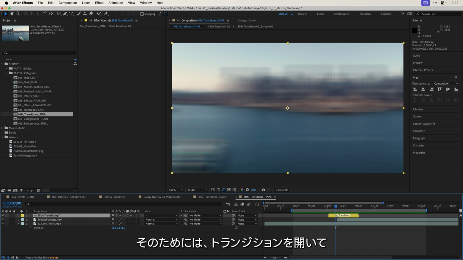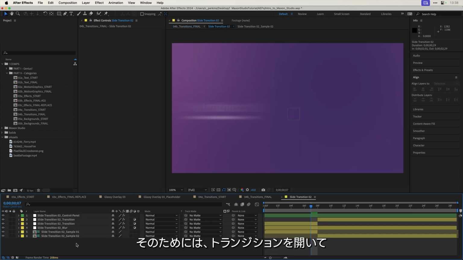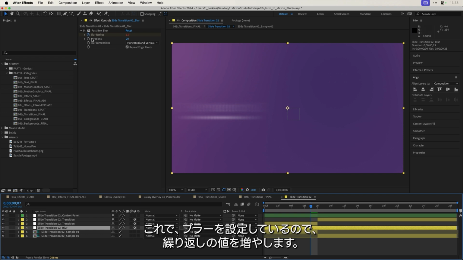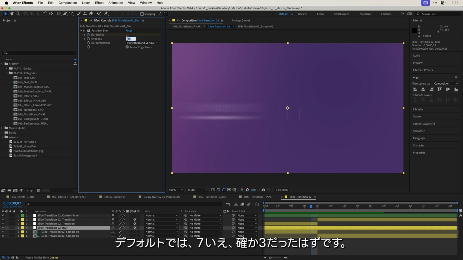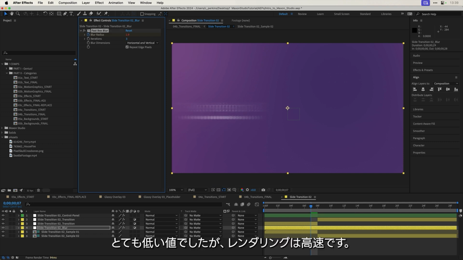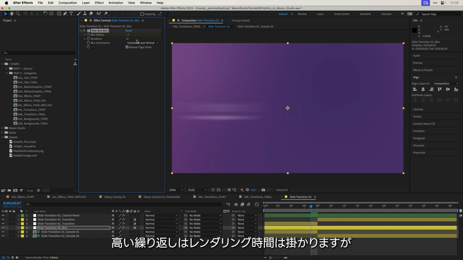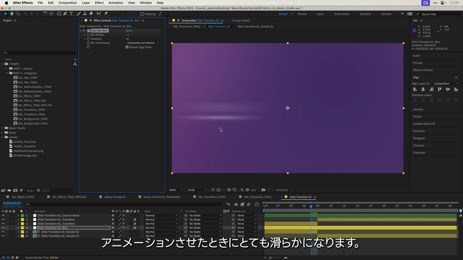So what I had to do is go into the transition, go into the blur here, and go into Fast Box Blur, which is creating this blur, and increase the iterations. I think the default was like 7 or something like that, maybe like 3. It was pretty low, but that helps it render much more quickly. So then you could go in if you want to and crank up those iterations. It really slows down your render time, but it also looks so much smoother when it's animating.